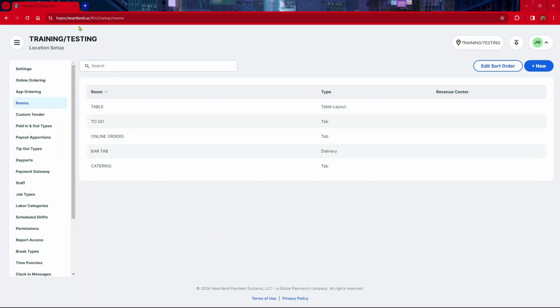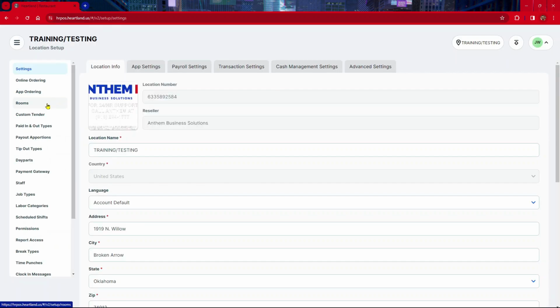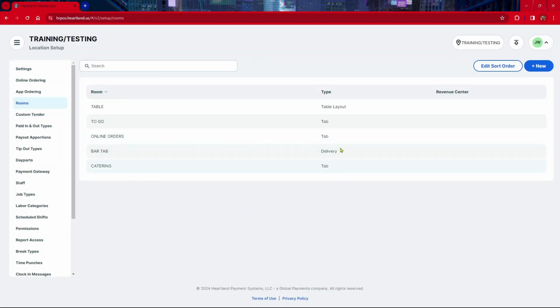All right, so you'll want to go to the admin portal, which is hrpos.heartland.us, and go to the menu icon here at the top left, and then location setup, and then lastly rooms. I've already got some rooms set up, but if you haven't set up any rooms at all, your option to add new should be here in the middle. Otherwise, you're going to have the option up here to add new.